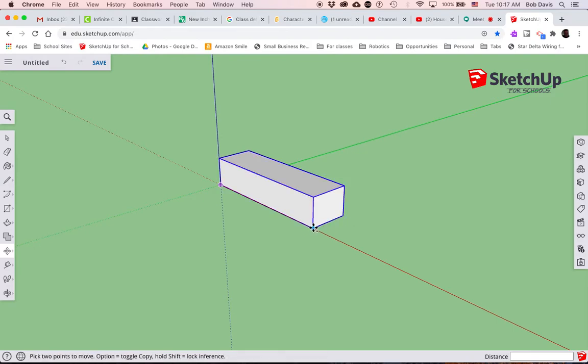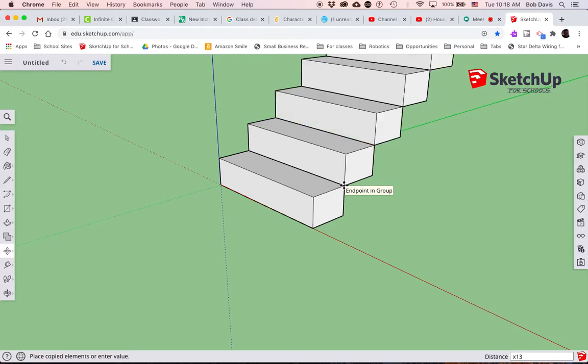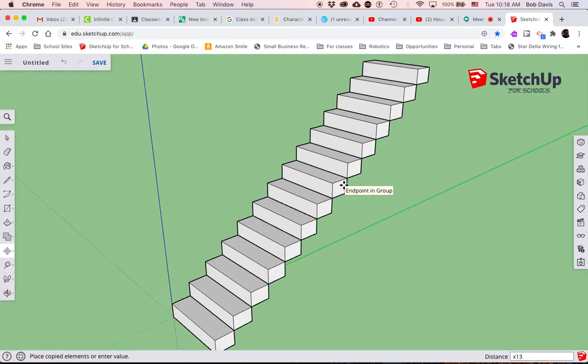I'm then going to select the corner of this group. So I click it. Not dragging, just click. Move it diagonally and up to the next step and drop it. And then I will immediately type X13, which means copy it and move it 13 times, which will give me a total of 14 because there's the original one, and then I want to make 13 copies. So I type in X13, press return, and then if I do Shift Z, there's my staircase.